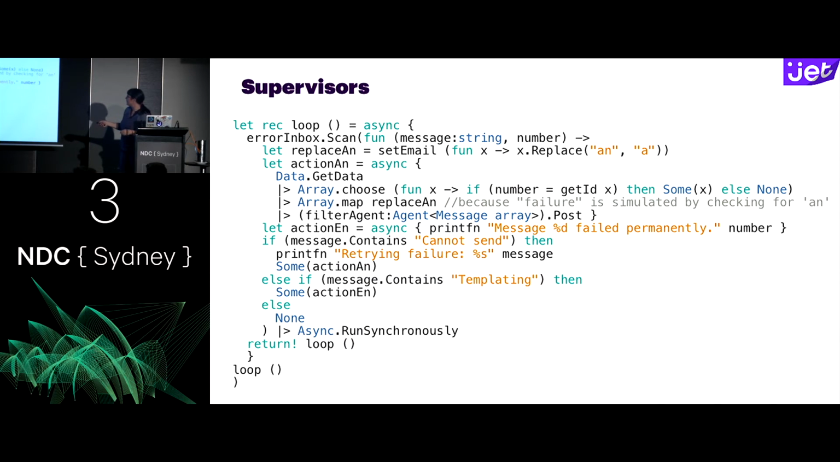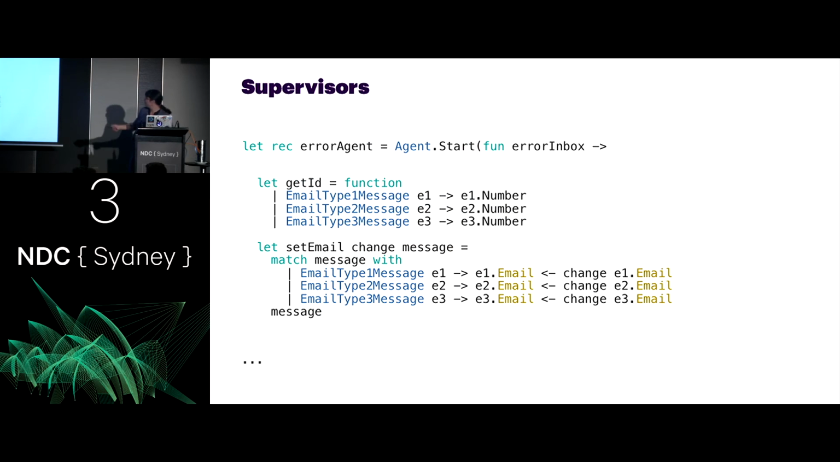Yeah, if it's AN, then if it has an E and an N together, then it fails permanently. If it has an A and an N together, then it replaces that and retries the entire process. So here's where we change the email. If it has an A and an N together, then we run the change function and actually change it, and then just return the message.